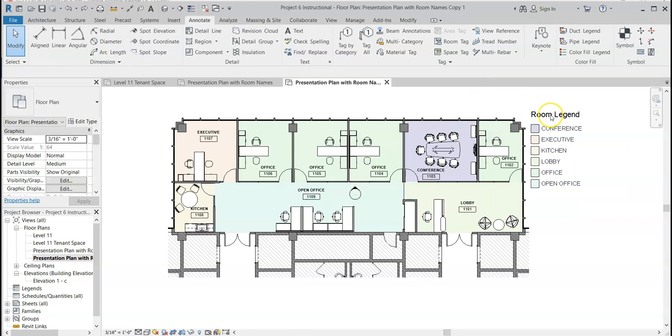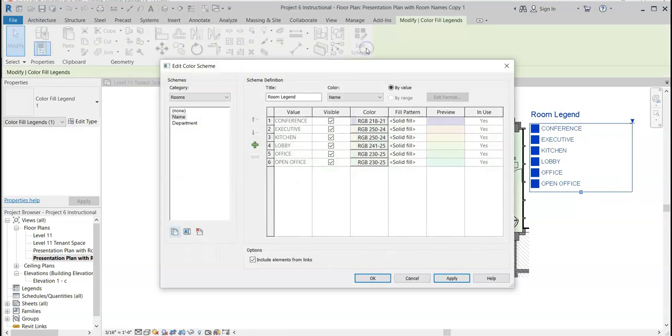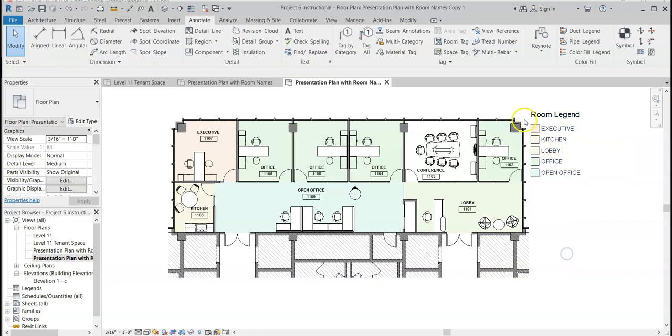If for some reason you wanted one of the rooms not to have a color, you could go to Edit Scheme, and then you could just uncheck Visible there and hit Apply and OK. And you can see that that was taken out of the room legend, but it really wouldn't make much sense in this application, but I wanted to show you how to do that. So I'll bring that back.